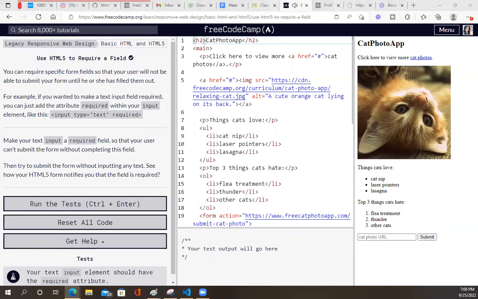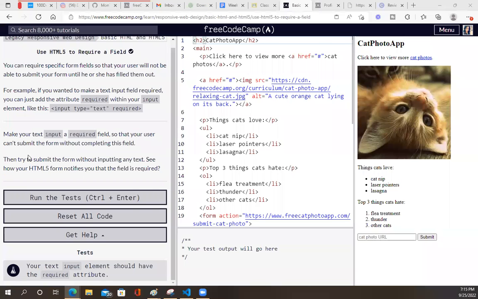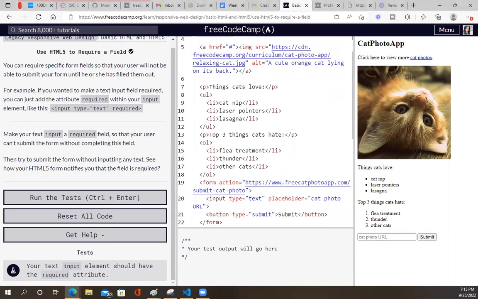Alrighty, you guys. All right, so you got to make your text input required. It's pretty simple. You just put required anywhere on the input or whatever it is you're trying to do.